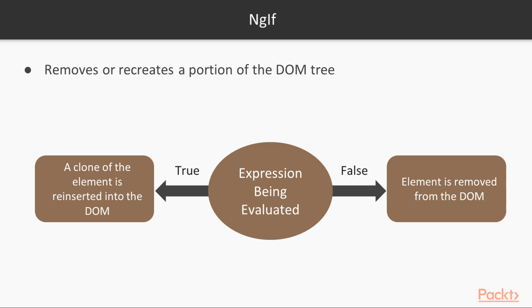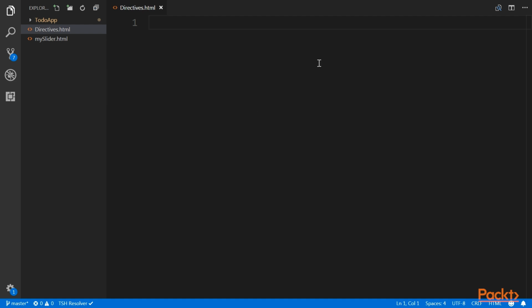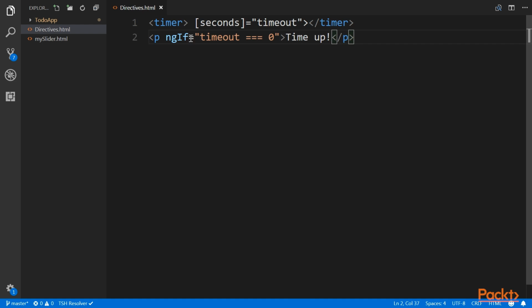As the official documentation states, the ngIf directive removes or recreates a portion of the DOM tree based on an expression. If the expression assigned to the ngIf directive evaluates to false, then the element is removed from the DOM. Otherwise, a clone of the element is reinserted into the DOM. For example, we could enhance our countdown timer by leveraging this directive, using these two lines of code. When our timer reaches 0, the paragraph that displays the time up text will be rendered on the screen.